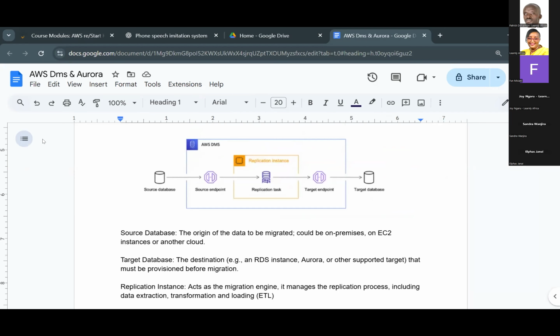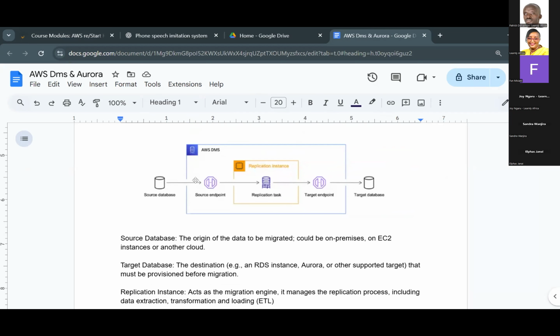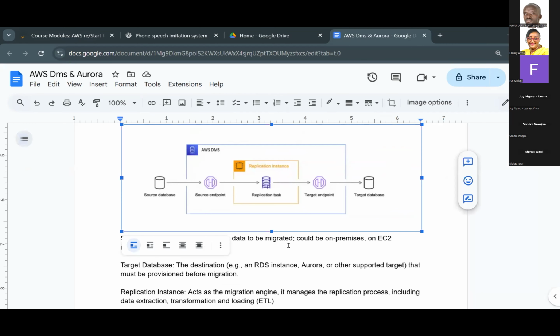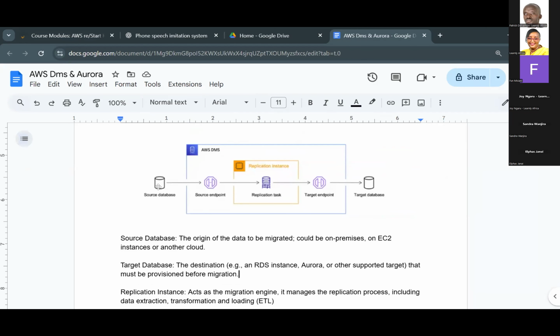Okay, so this is the DMS architecture, and you can see there's a source database. The source database is the origin of the data to be migrated. That is where your data is currently residing. It can be on-premise, on a database on an EC2 instance, or another cloud. And at the other end, there's also a target database. This is the destination, where you want to migrate your database to. It is the database destination that you must provision before migration.